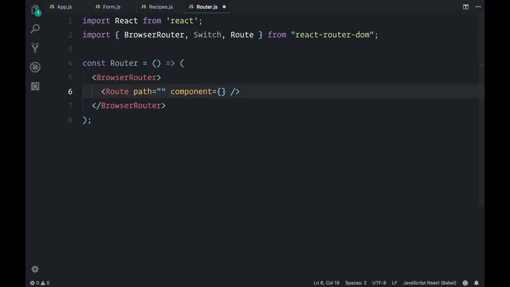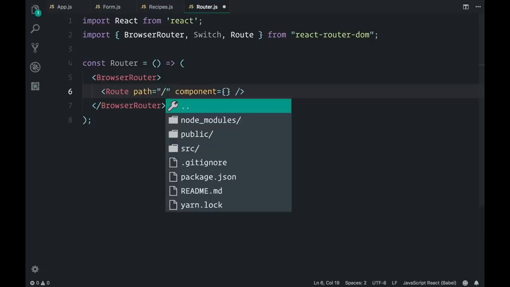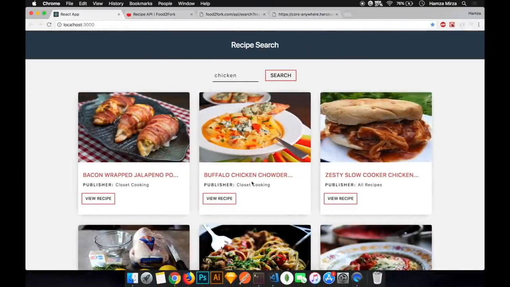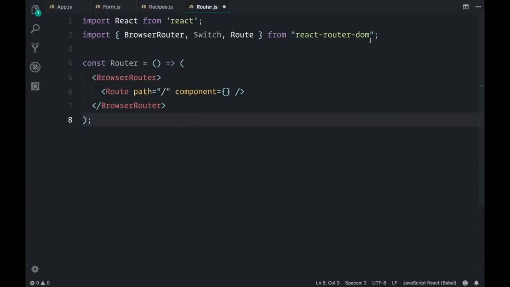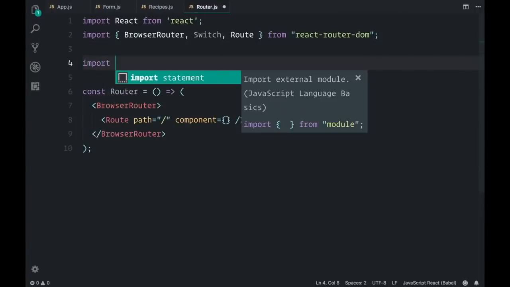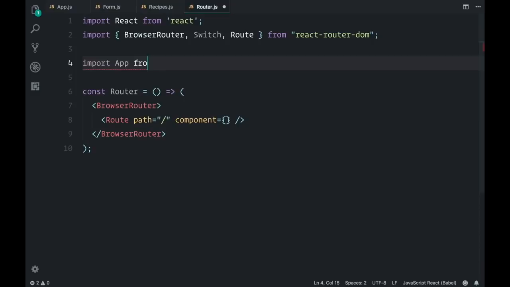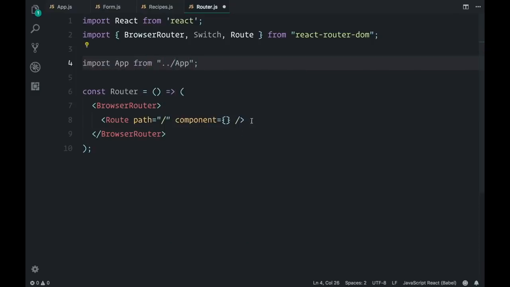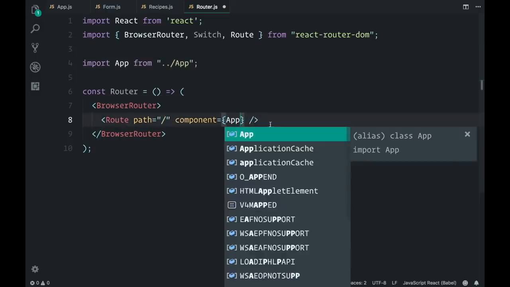Okay, so how are we going to structure this? Well, for the home component, which obviously gets represented by this forward slash, if the path is this forward slash, then we are going to show our app.js component. So app.js is obviously this whole thing right there. To do that, we first need to import our app component. So import App from, and then we need to jump up our directory and then this App. So if the path is this forward slash, then show us this App component.